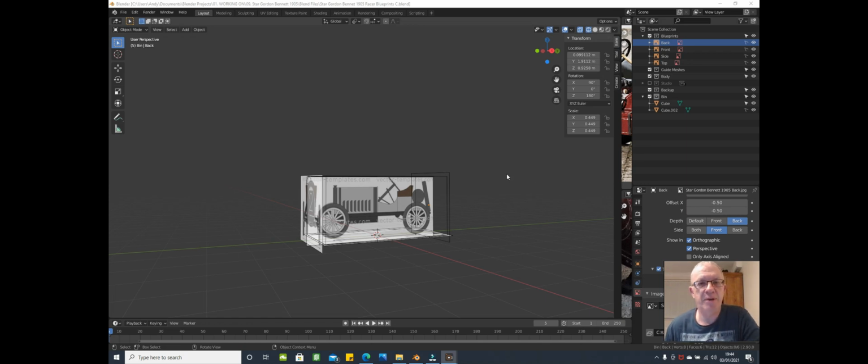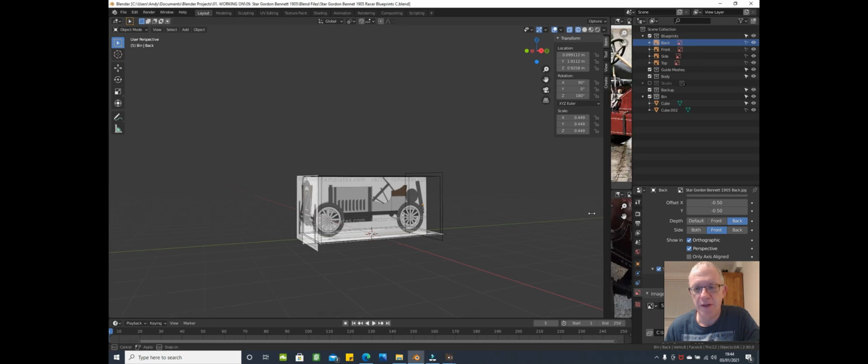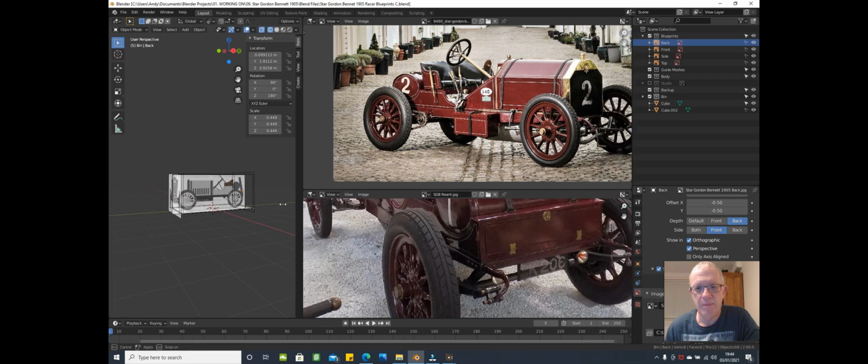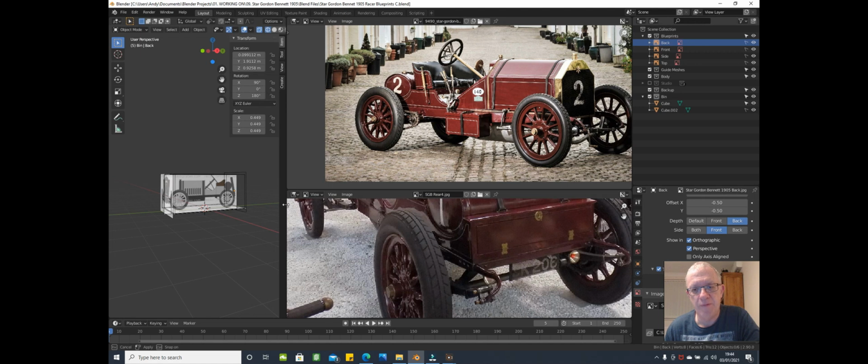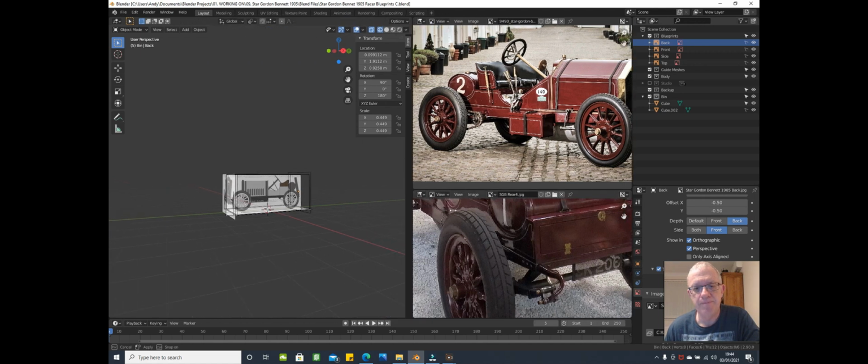This is another episode of the 1905 Star Gordon Bennet racing car. For those of you that haven't seen the car, there it is. So it was a racer built in 1905 for the Gordon Bennet races that were staged at that particular time, and this was Star's version of the Bennet racer.